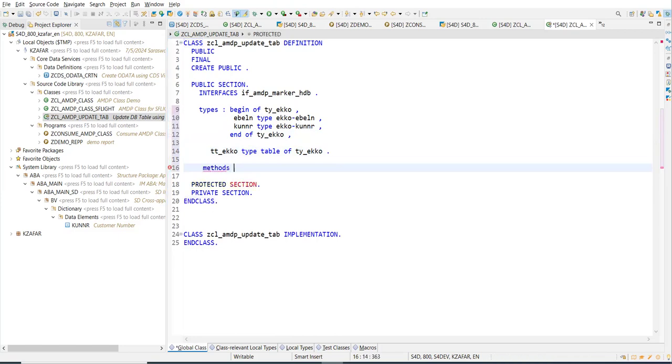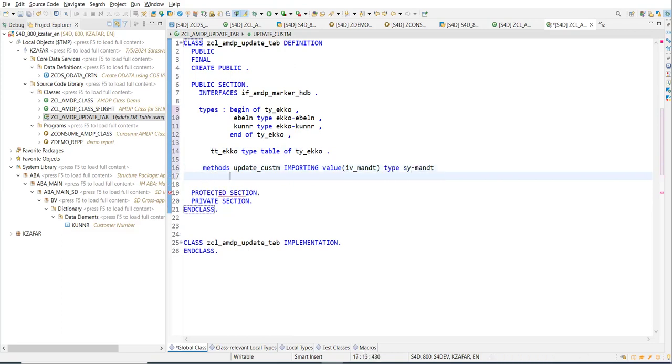What will this method do? Inside this method, we will write some logic. So we write a method, for example, UPDATE_CUSTOMER. What are the parameters? Only pass-by-value parameters can be used, so we will use importing value. As I told in the previous session, we are doing this at the database level, so we have to give the client number also. IV_MANDT type SY-MANDT.